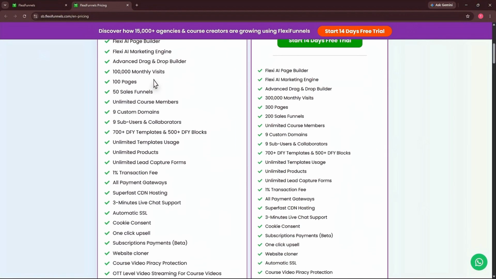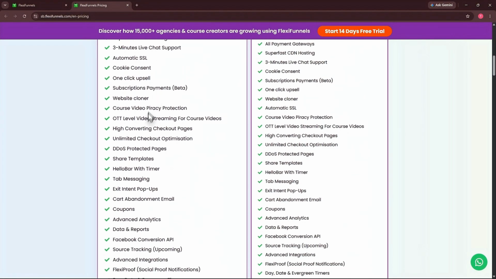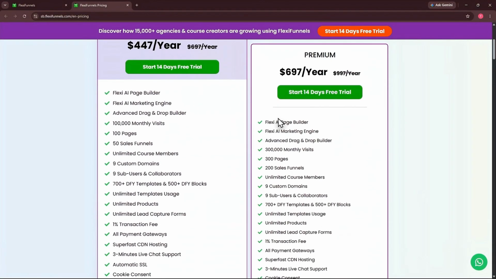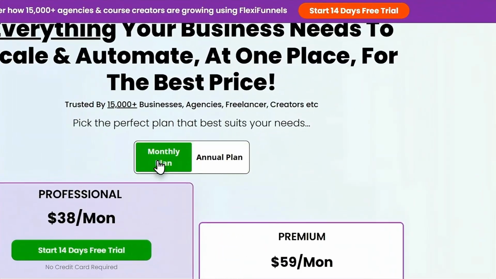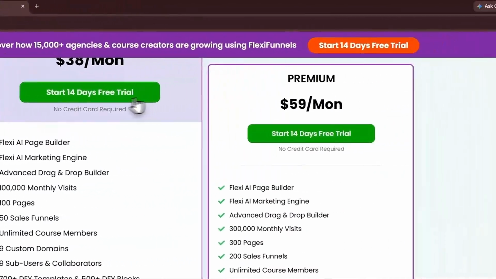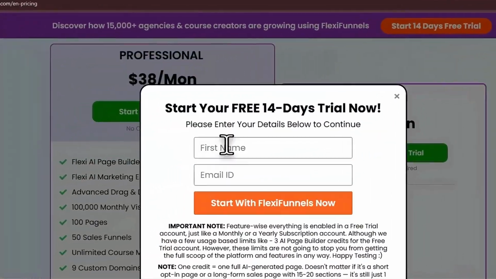FlexiPanels also offers annual subscription plans if you'd like to save. The professional annual plan starts at $447 per year. There's also the premium annual plan, which costs $697 per year. With that said, let's head back to the monthly pricing options and start our 14-day free trial.